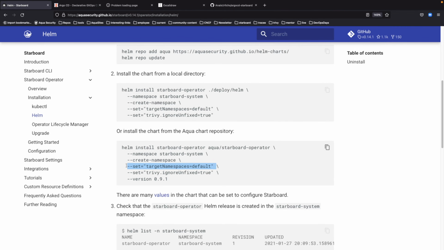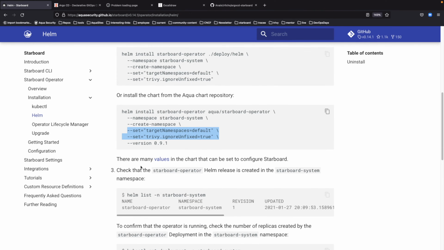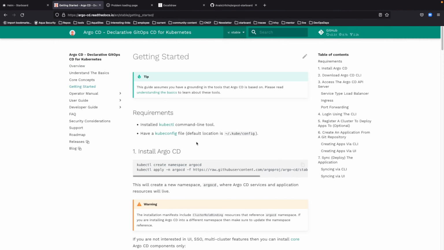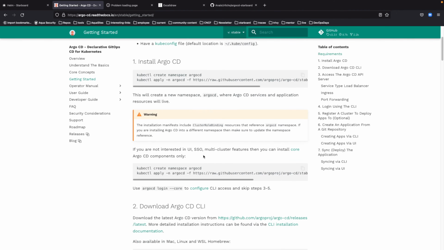Now these values can either be set through Helm install, these are Helm values, or you can specify them within a values.yaml file as well. This is important because we want to also specify some of the Helm values when we deploy the Starboard operator through ArgoCD, right? Now, we're going to first go through the Getting Started guide on ArgoCD, on our cluster.